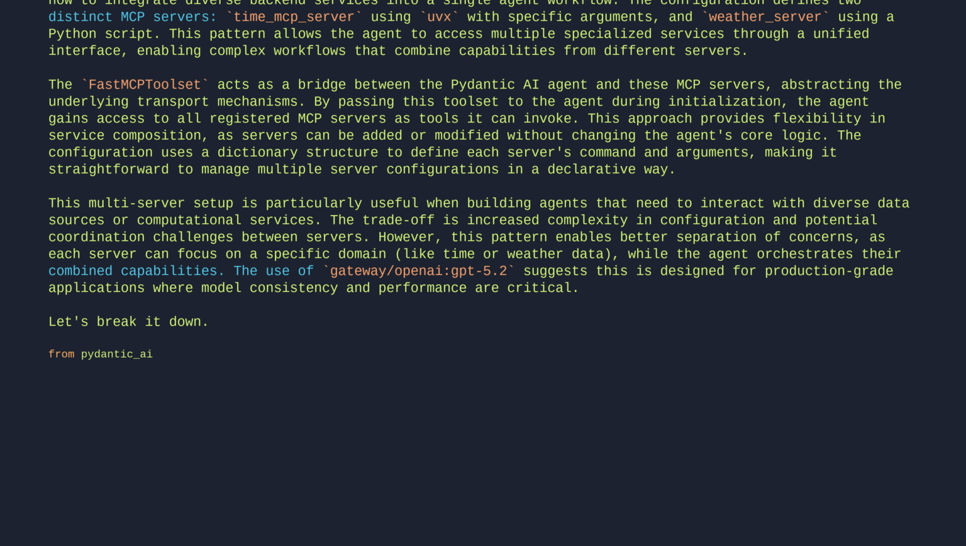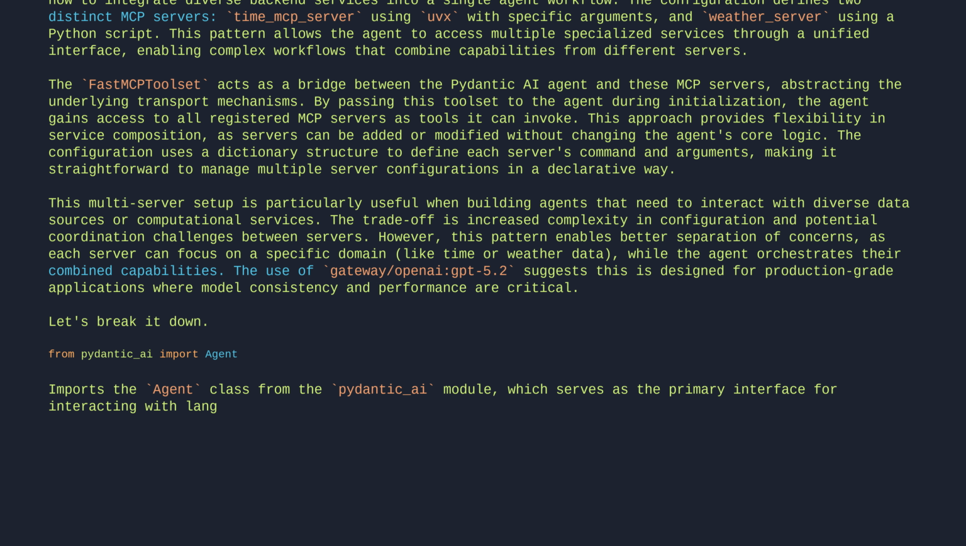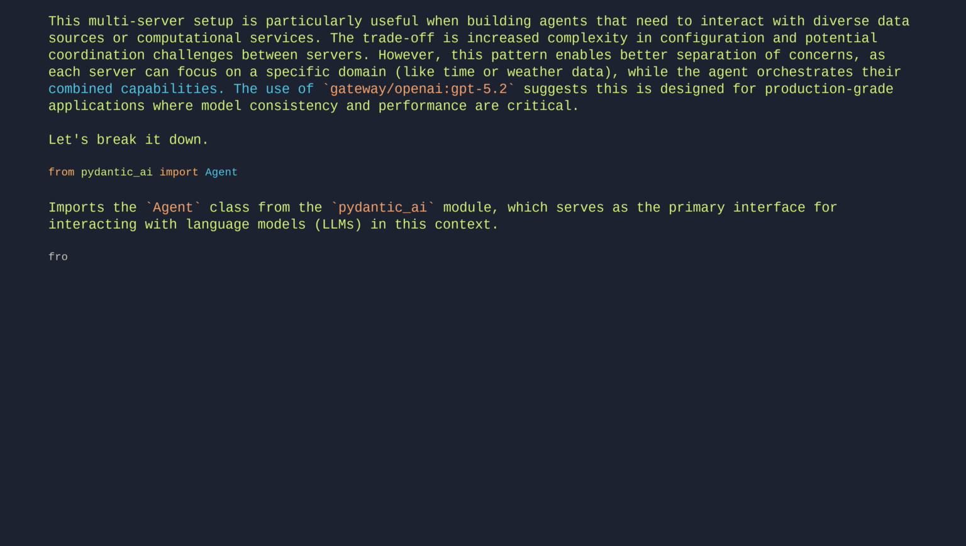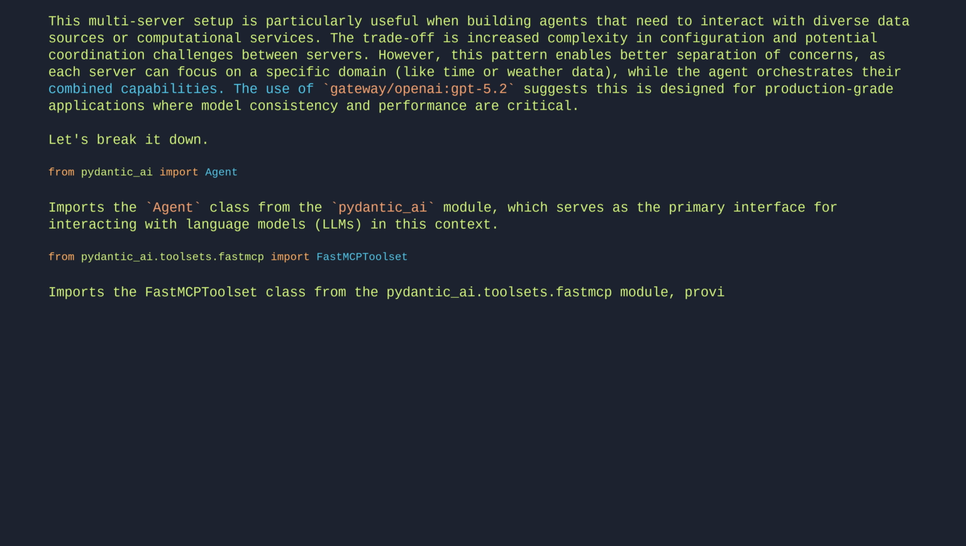From pydantic_ai import Agent. Imports the Agent class from the Pydantic AI module, which serves as the primary interface for interacting with language models, LLMs, in this context. From pydantic_ai.toolsets.fastmcp import FastMCPToolset. Imports the FastMCPToolset class from the pydantic_ai.toolsets.fastmcp module, providing access to FastMCP toolset functionality for Model Context Protocol operations.